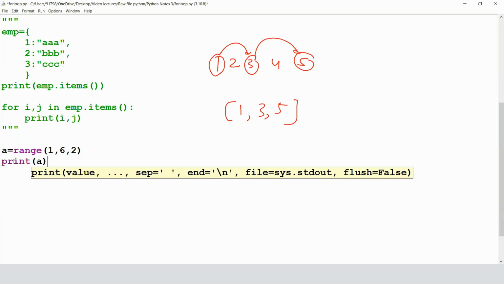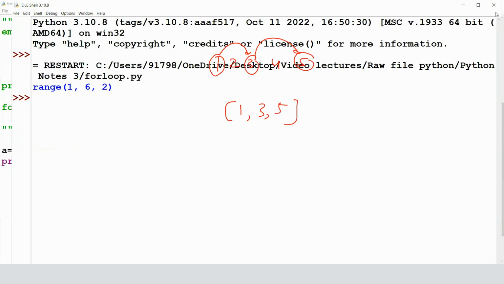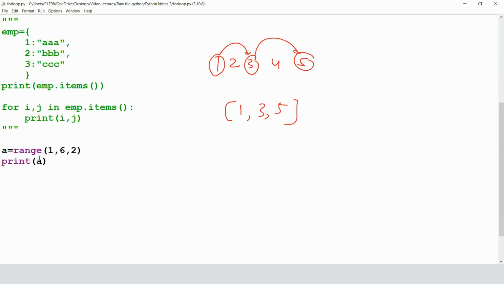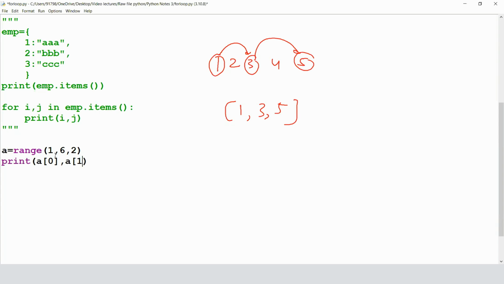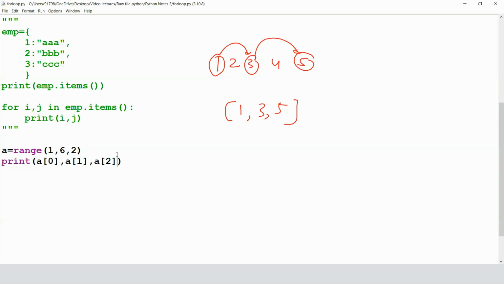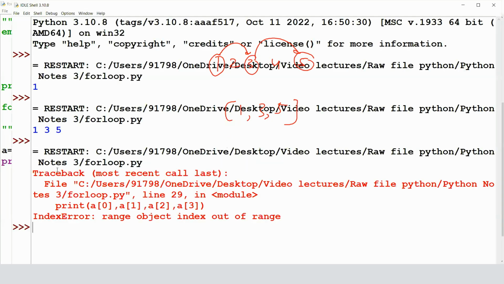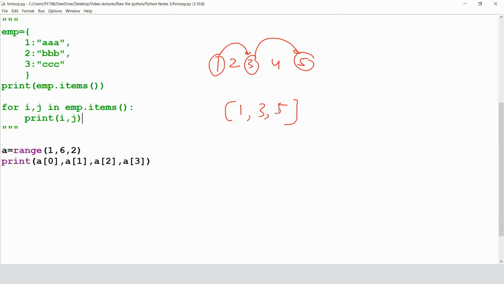Print. When you're going to print the value of A, you can see it will just give you the whole range. It is unable to extract the value. So if you want to extract the value, A of it is indexed. So A of 0 is 1 here. Okay. Same way, A of 1 and A of 2 also. Run this code and you can see we got 1, 3, 5. Okay. What about if I'm using A of 3 here? You can see in A of 3 we have no value, no? So that's why it generated the range object index out of range, because we only have 1, 3 and 5. We have no other value.